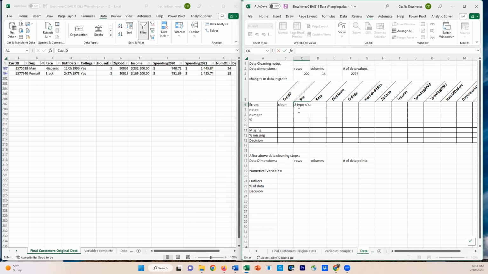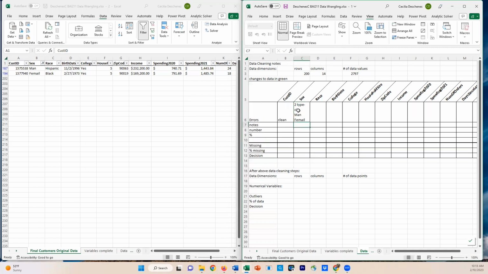it gave me a carriage return. So I'm going to put in here, what are the errors I found? I found man. I'm going to hit that Alt Return again, and I'm going to type female spelled wrong. Okay. Now, once I hit enter, it auto adjusted the height of this row and it's allowing me to see everything that's in there.